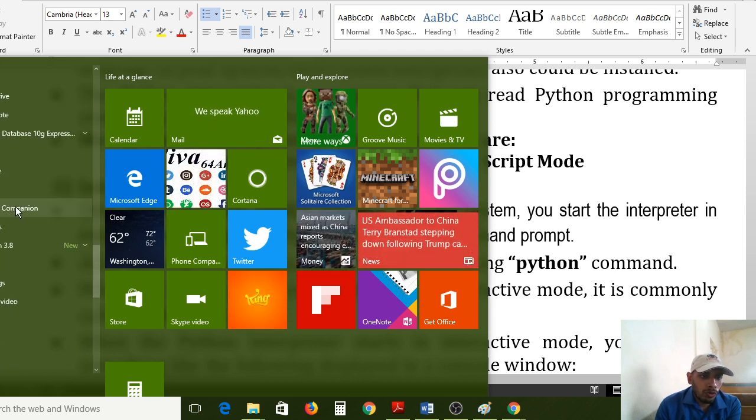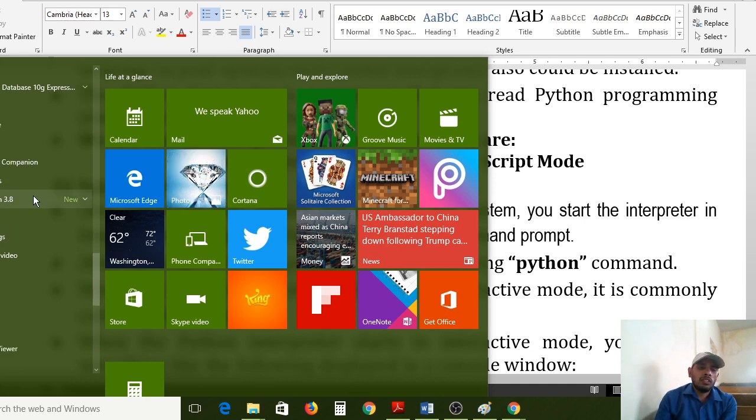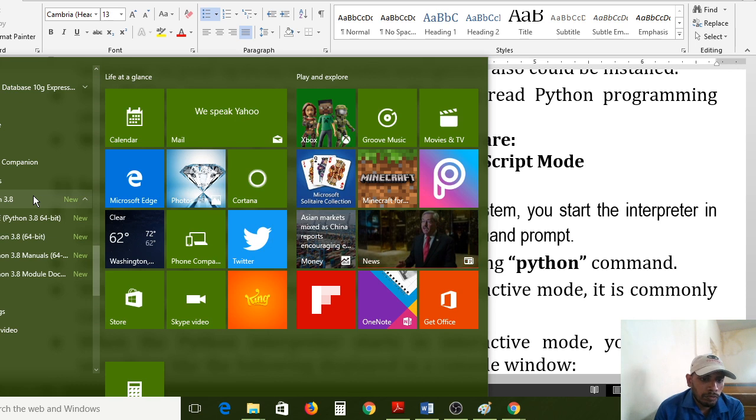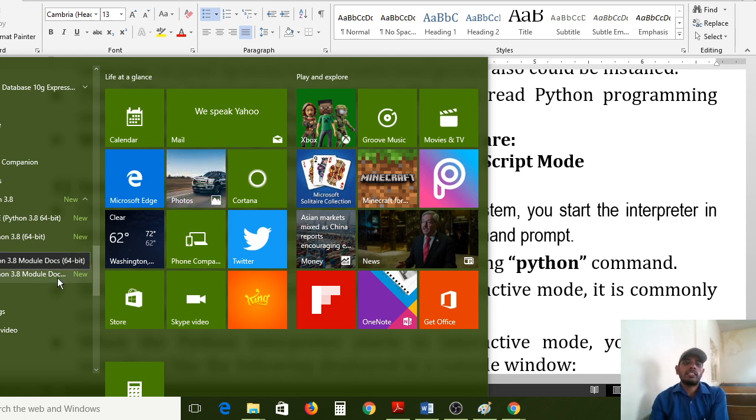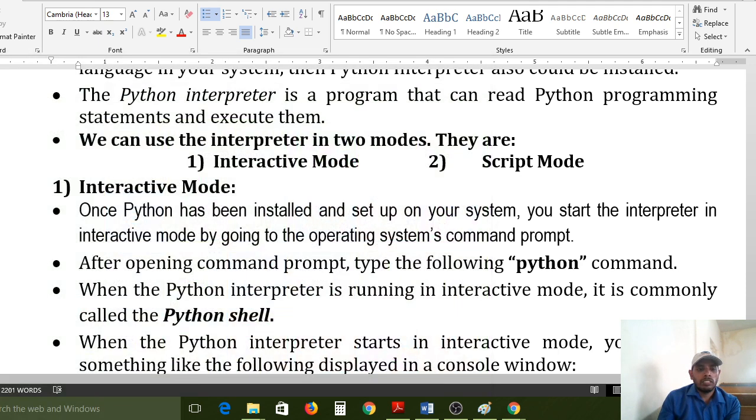So we have People, Phone Companion, Photos, Python 3.8. Just click on that Python 3.8. Here are four options: IDLE, Python 3.8 64-bit, Python 3.8 Manuals, and Python 3.8 Module Docs. Now I am choosing IDLE, the first option. So this is called interactive mode.